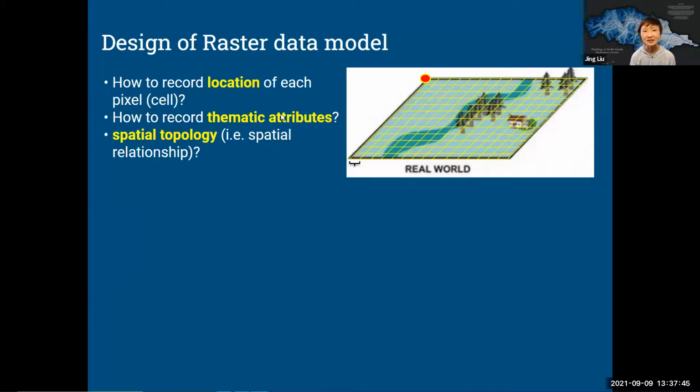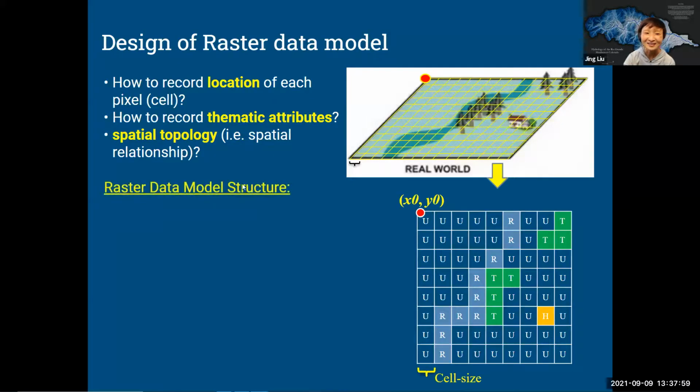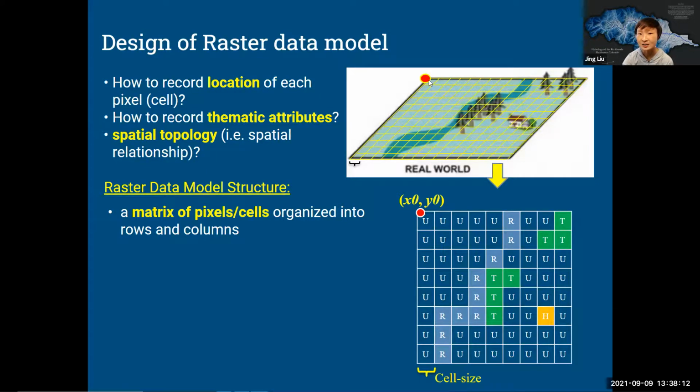Okay, so then the design of the raster data model. In this case, we also need to encode our location and thematic attributes, right? But spatial topology, we cannot do that. Okay, so let's start from location. In raster data model, you don't have to locate each pixel. You just need to record two pieces of information. One is the starting point. It can be top left, can be lower right, can be any of the four corners. And then you're going to define cell size.